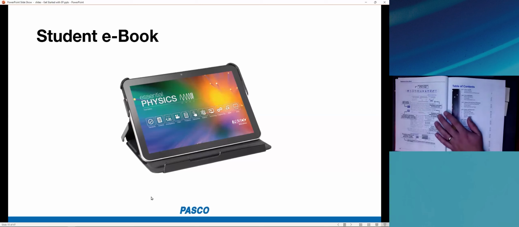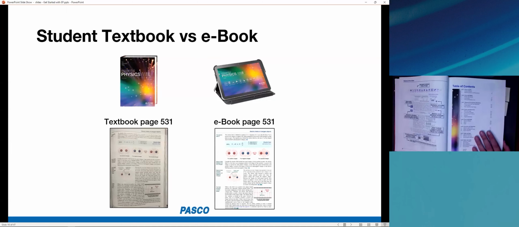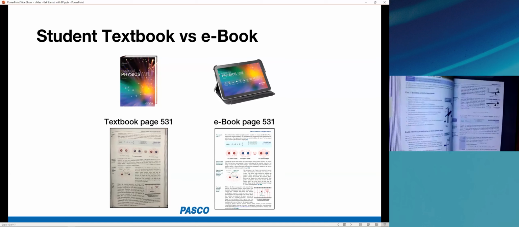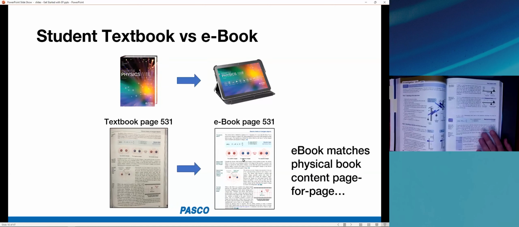All right, well, we can't see the textbook particularly well, so we're going to jump over to the ebook, and I feel justified in doing that for the following reason. How does the ebook relate to the textbook? Well, the great thing is that if you find a page like 531, say, in the textbook, if you go to the corresponding page in the ebook, 531, it's going to look exactly the same. So all of the content of the physical textbook is available in the ebook. So it matches it page for page.